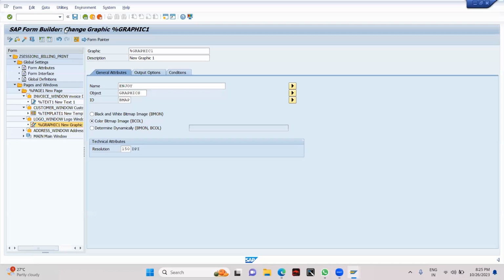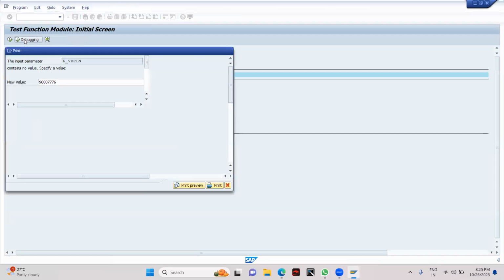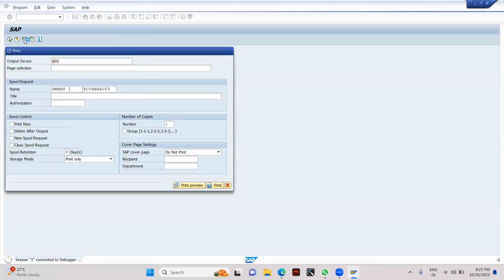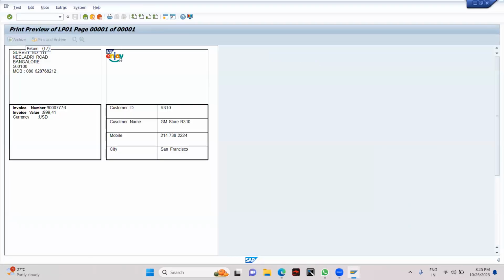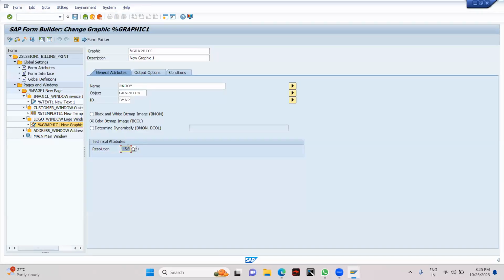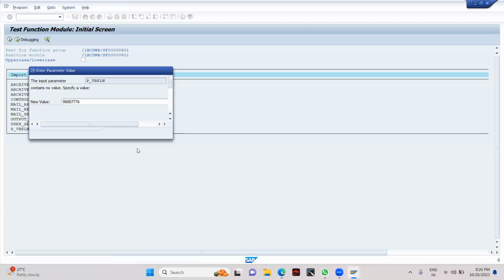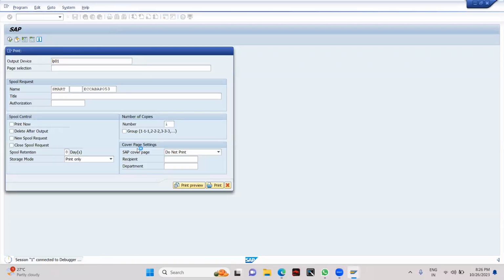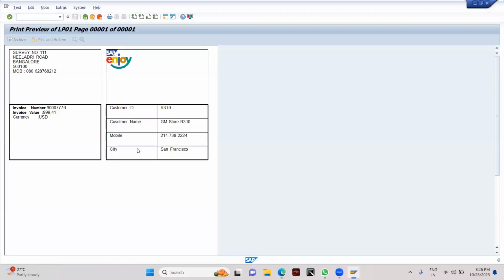Now let's try and check whether it has increased the size or not. See, you can see there is a bit of change. Okay, let's give some more actually. 100 dots per inch? Yeah, I think it should work. Execute some values. LP01. Yeah, it is becoming a bit large. You can see, right? So likewise, we can increase or decrease the size of the logo in the smart form.